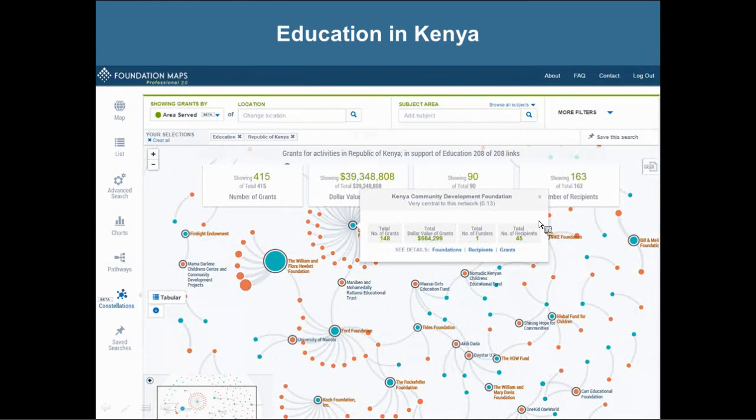One of the things that we think this is really cool for is for presentations. So let's say you're making a case to your board or to grantees, or you're a recipient and you want to talk to a funder and say, hey, look at this network. Here's where we are in the network. You can click the PDF button over here on the right, and this is in any view.